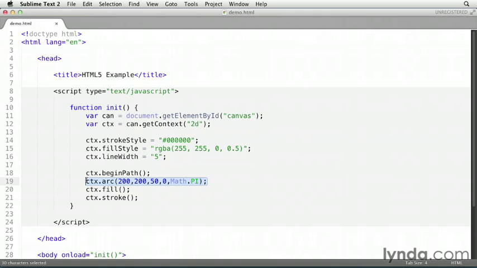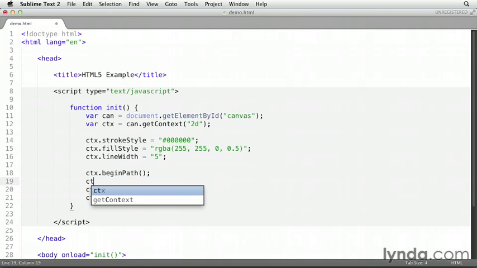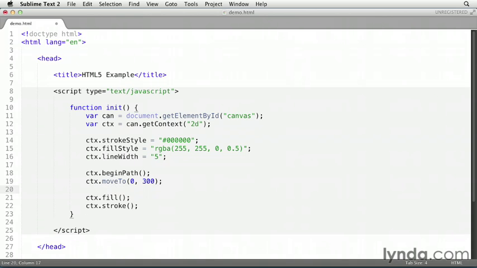So I'm going to get rid of this arc here. And the first thing I'm going to do is to move the paintbrush essentially to 0 and then 300. So that's going to be 0 on the x-axis and 300 on the y-axis. Now there's 2 methods that we can use to draw Bezier curves. First is the quadratic curve to, and this essentially is where you give it an x and y, and then you give it a control point. So it has a single control point.